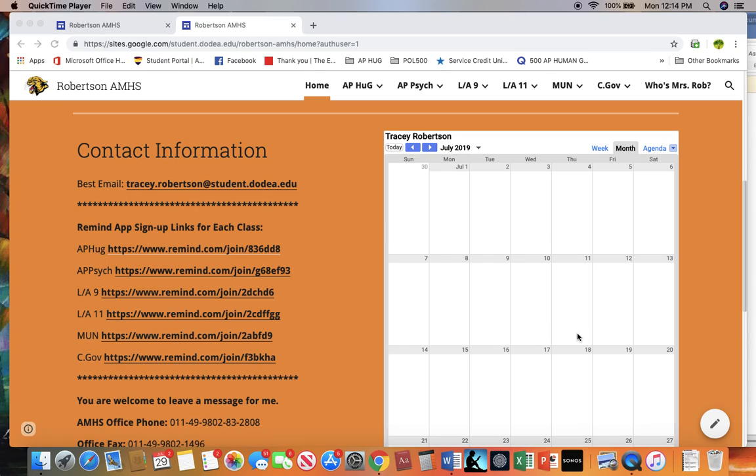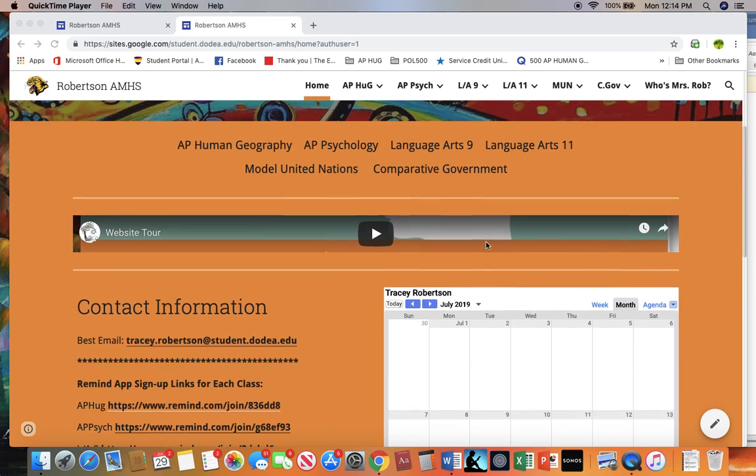This right here is my Google Calendar, but it's not the school calendar. This is just for events that pertain to my classroom. And it'll be, again, things like due dates and upcoming quizzes and tests.